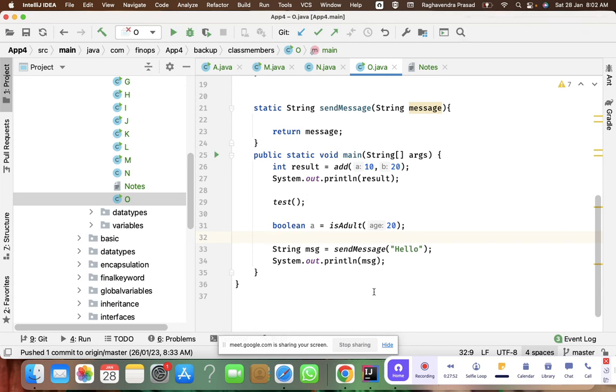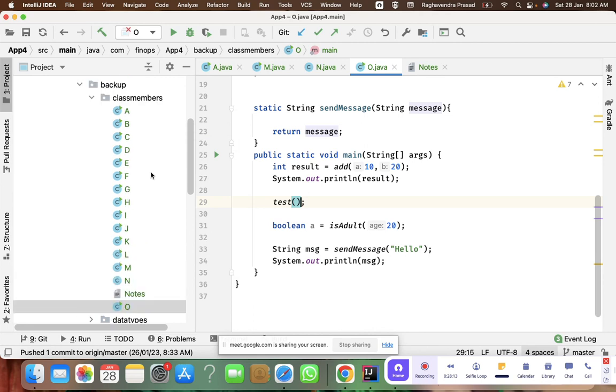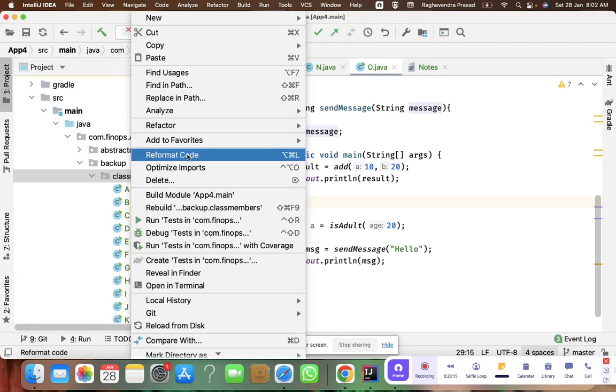So print message, right? Only the message will be printed. Whatever we are returning, what is it that we are returning? Whatever value we are passing here, the same value only we are returning here. Clear? Got it. Great. Let's move to the next program.